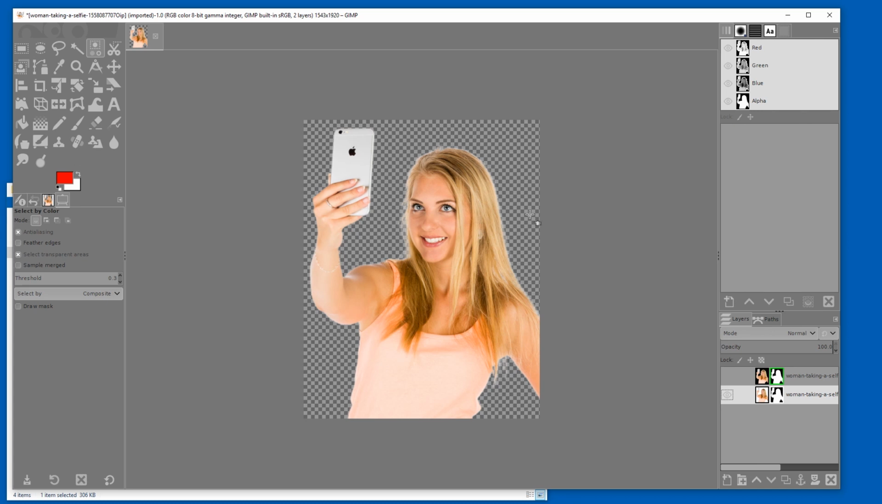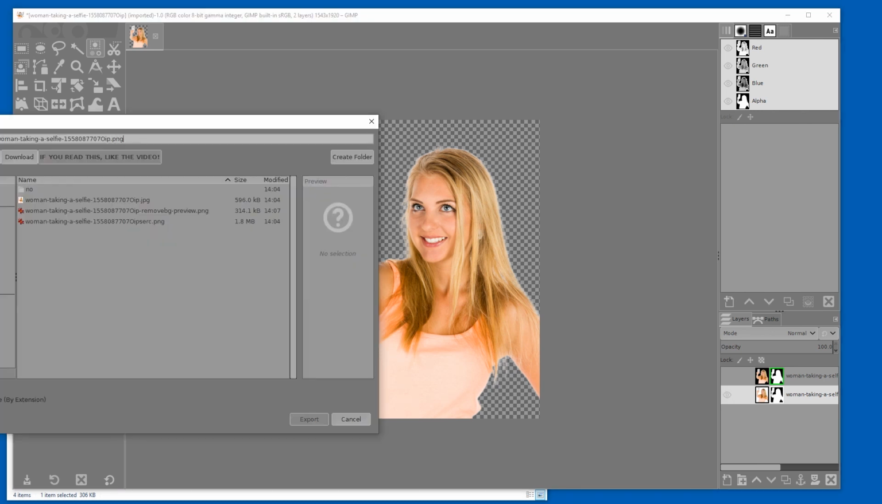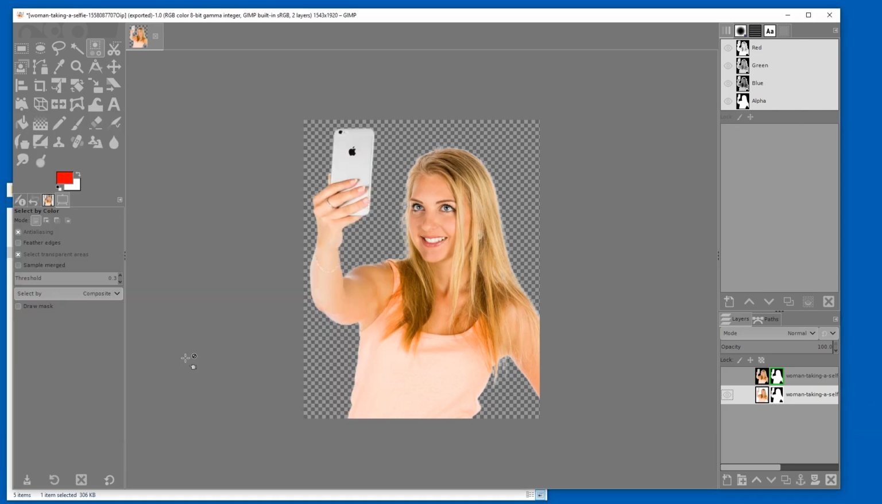I can export with Control Shift E. I'm just going to add PNG at the end. And this is it. And here we have the transparent image. All right, this is how quick it can be.